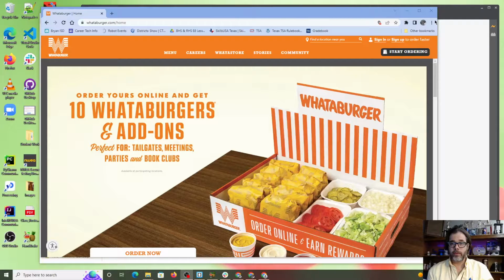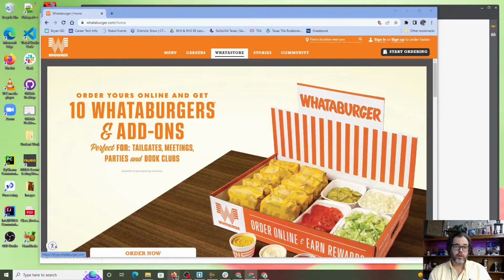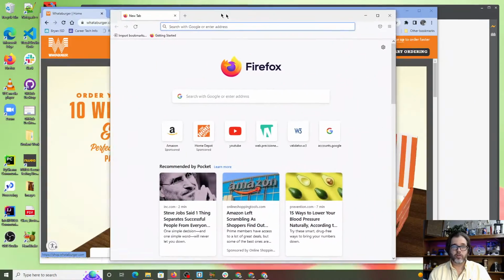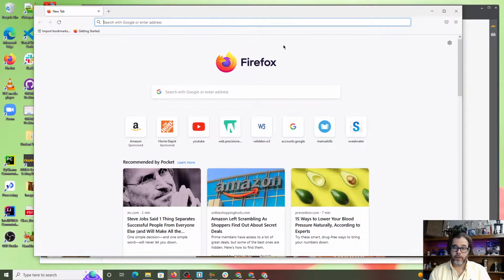Currently, I'm in the Chrome browser logged into my school account. So if I try to right-click on this and inspect, it has been blocked. So if you're going to be doing any web development, I highly suggest you open up Firefox, and I think it has a slightly better development environment.